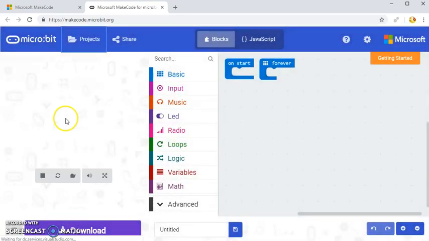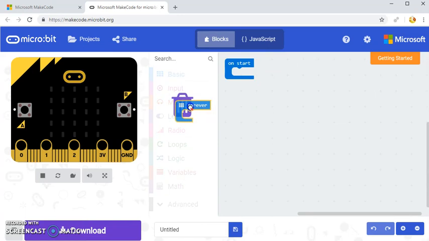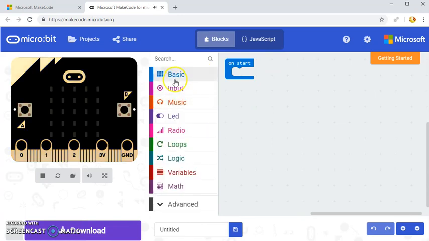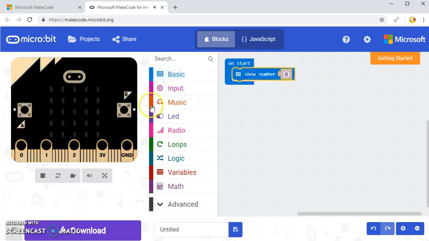Now remember, we said that we wanted to have on start, we were going to show the number 0. I'm just going to get rid of the forever here because I'm not going to use it, so I just click it and then I just drop it into the little bin there. So I've got on start and we're going to show the number 0. So now you'll see that when it starts, it shows the number 0. Again, I can restart the simulator here and it will show it again.